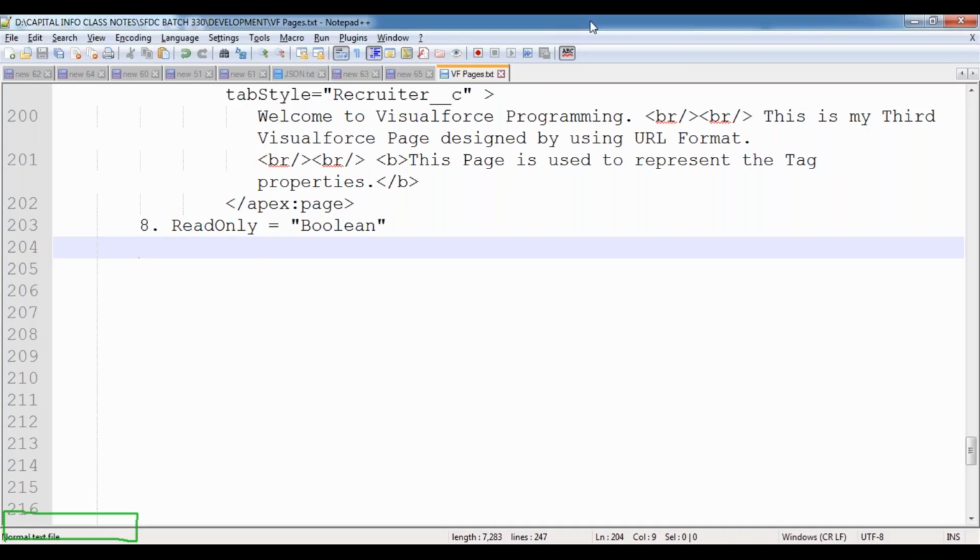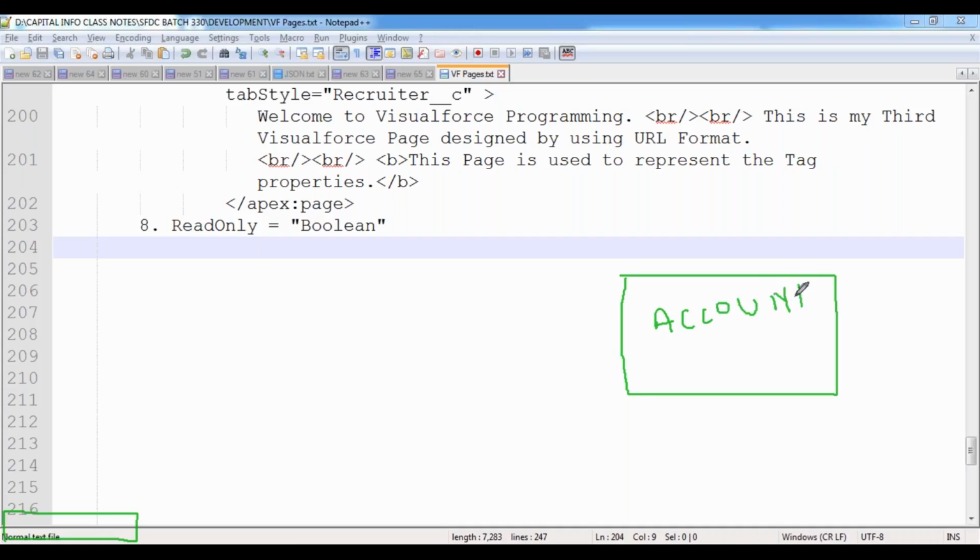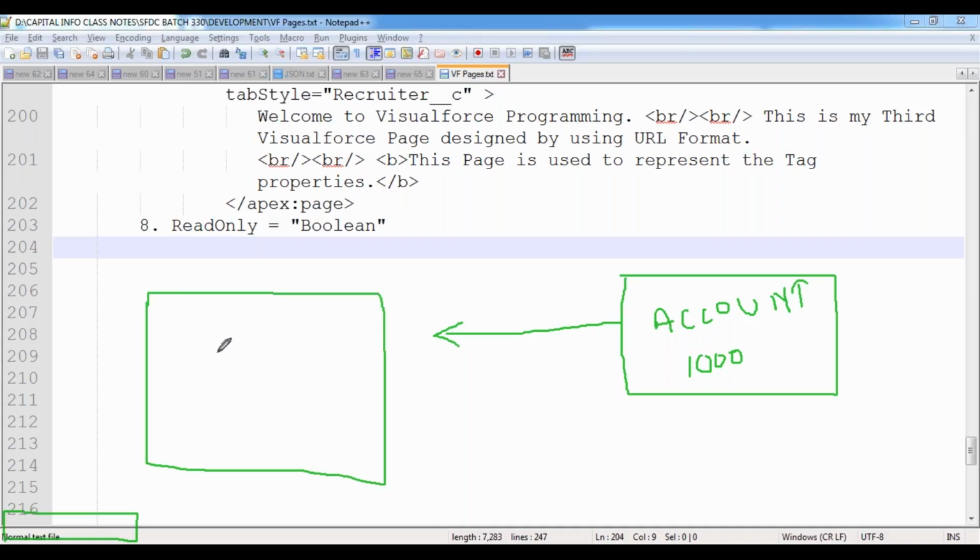Suppose, for example, assume that I'm having an object. This is my account object, for example. In my account object, I'm having some 1,000 records. I want to display these records inside my Visual Force page. In this Visual Force page, I want to display this information in the form of a tabular format.